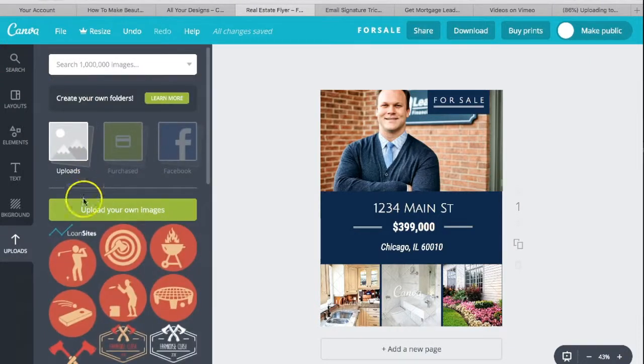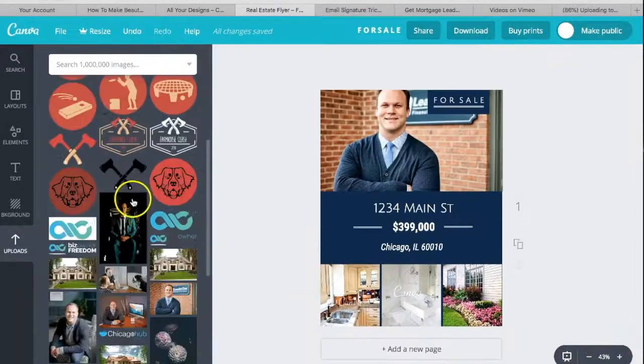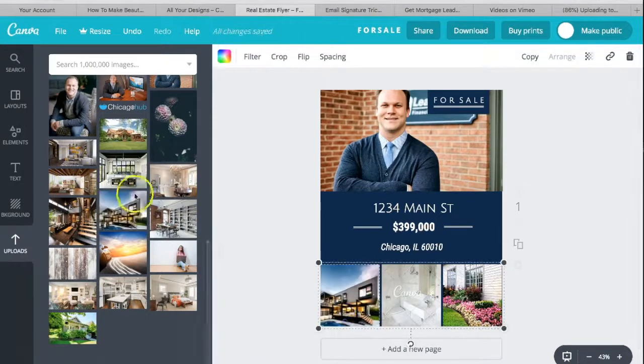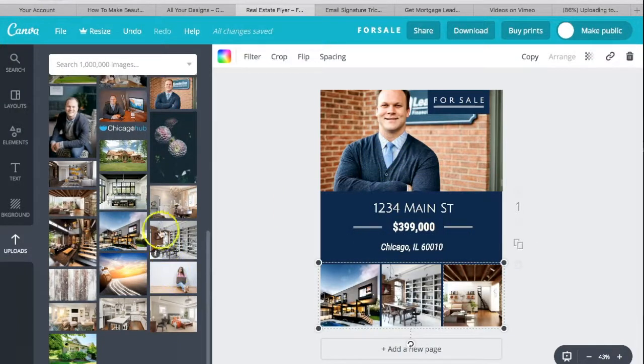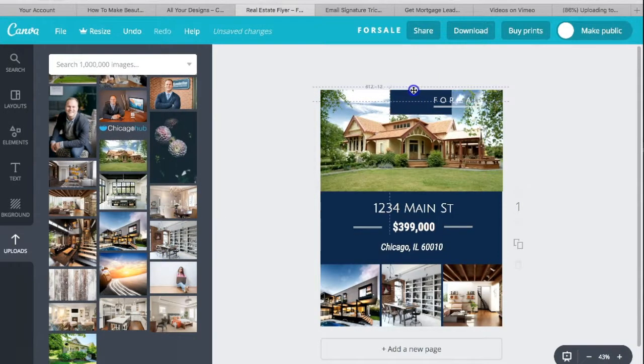For your own images, you're just going to click on this, upload your own images, and you'll be able to upload your own stuff. I've already uploaded a bunch of images in there. Just as examples, we're going to assume these are all from the same house. Rather than having that image there, we want our main house image there. Then we can bring this back to the side. Bada bing, bada boom. There you go.